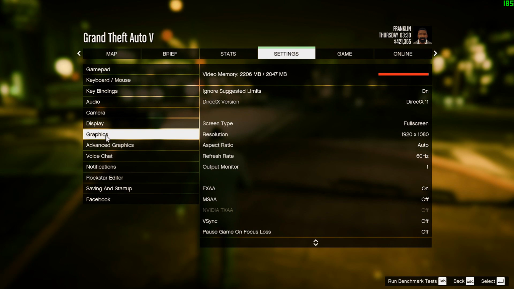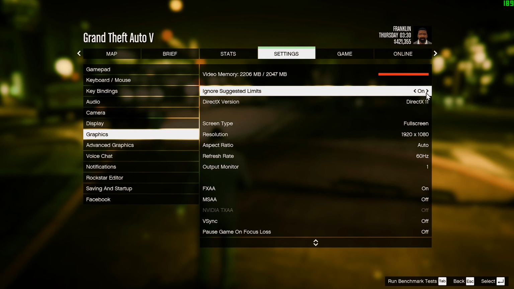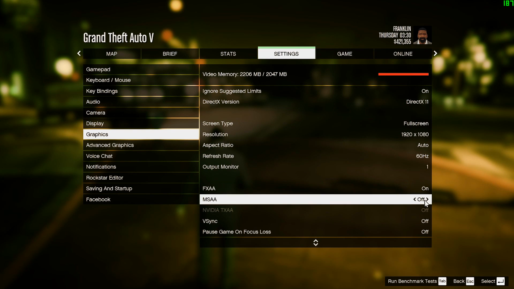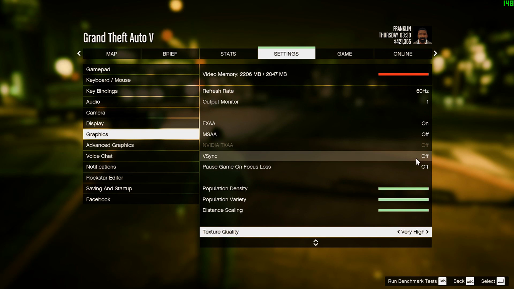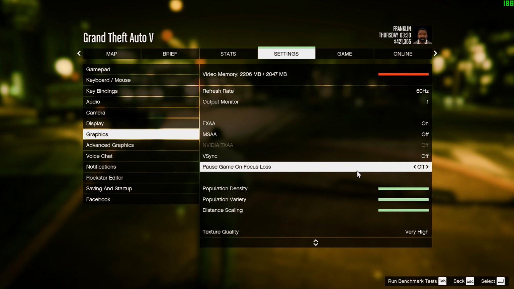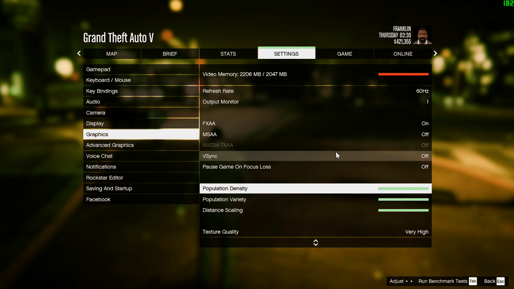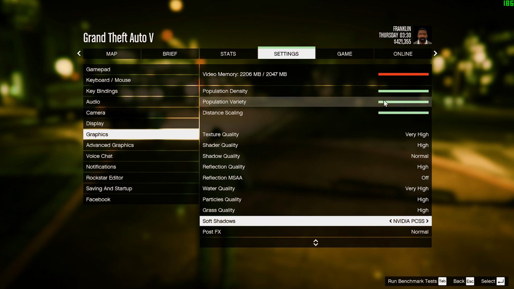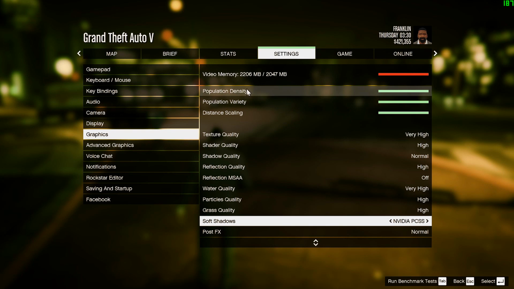What I did was, go to graphics. So these are my settings. Ignore suggested limits on, full screen, auto, FXAA is on, MSAA is off, VSync is off, on, doesn't matter, I don't know. Turn it off so that the frame rate can go freely as it likes. Pause game on focus loss, I still have no idea what that is. It's alright, it doesn't matter if your video memory is on red.